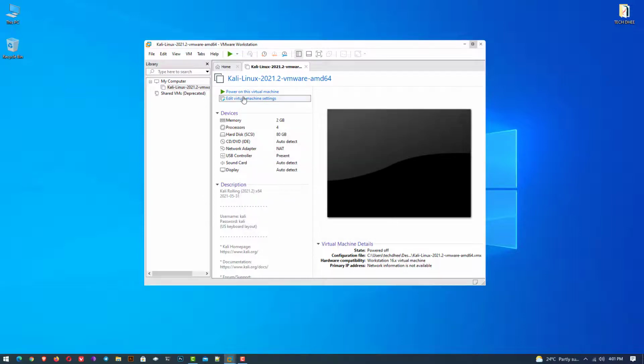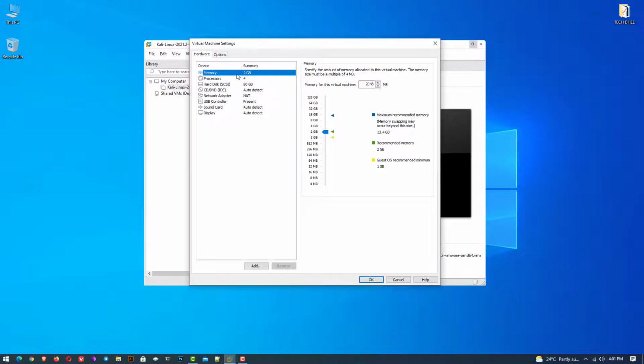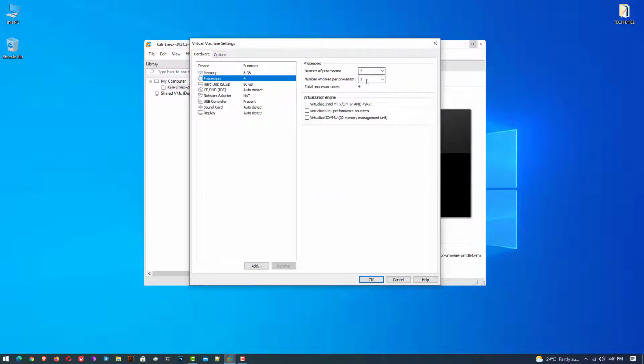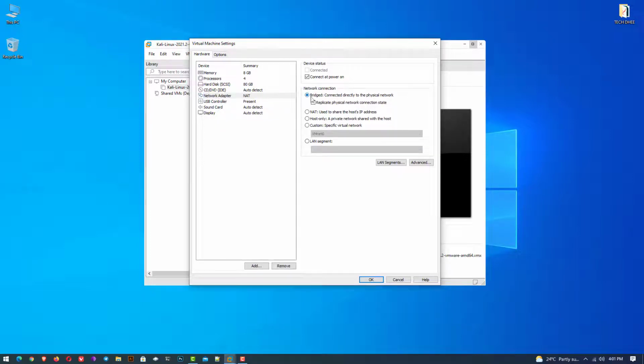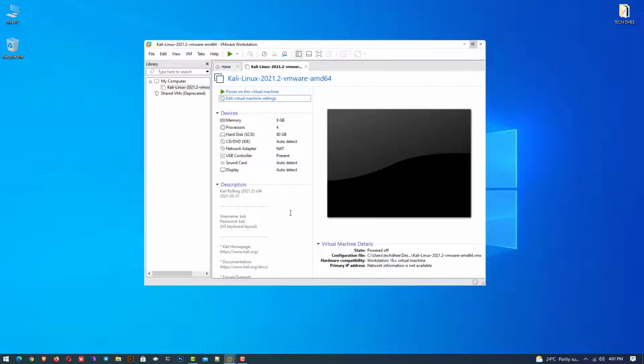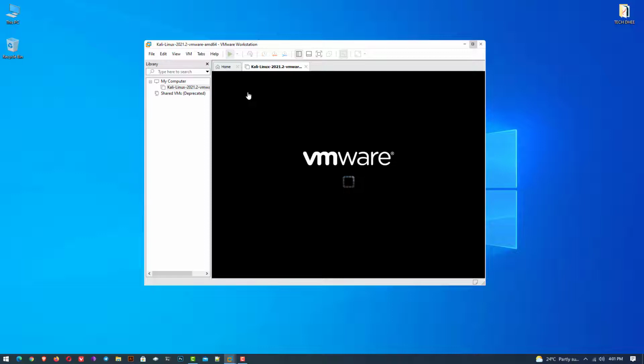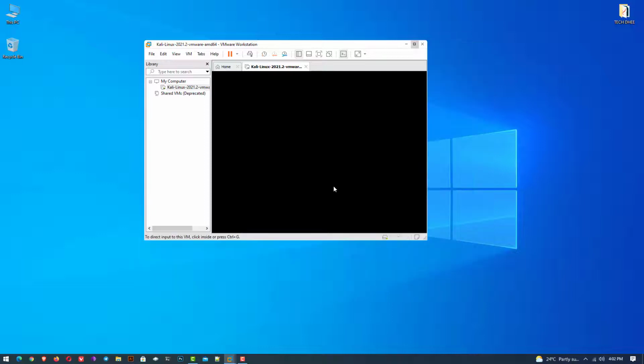Now click on Edit Virtual Machine Settings. Here you can set the base memory according to your hardware. Set the processor CPU if you want to change it. The other settings you can leave as default. Now start the virtual machine by clicking here. Now click on the I Copied It option.